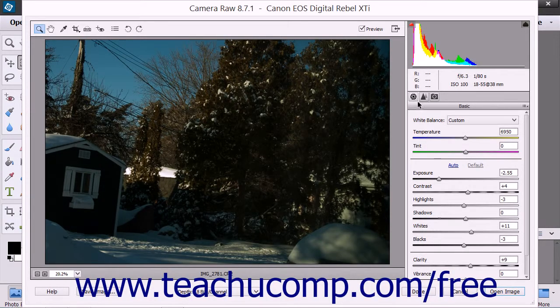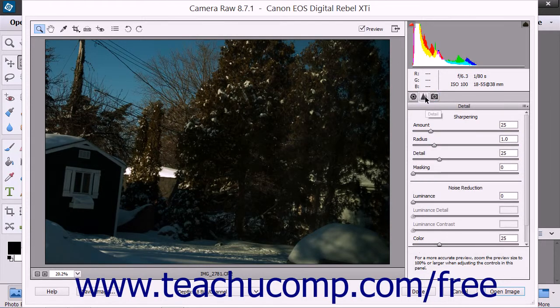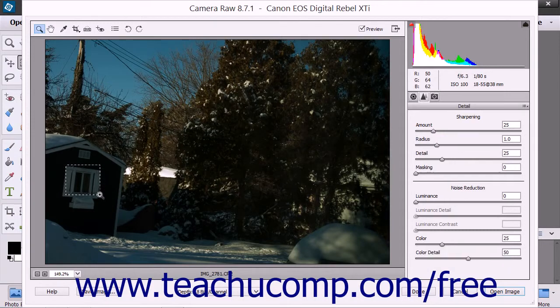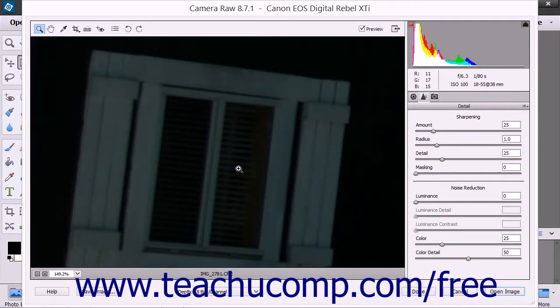www.teachucomp.com/free. After making the basic tonal adjustments to an image, you can proceed to make image detail adjustments to the camera raw image if needed. To do this, use the sliders shown within the Detail tab in the Settings panel at the right side of the Camera Raw dialog box. As noted at the bottom of this panel, you should change the magnification level of the preview image to 100% or greater to accurately preview the changes that you make to the settings within this panel.